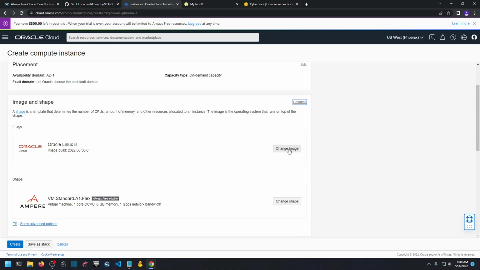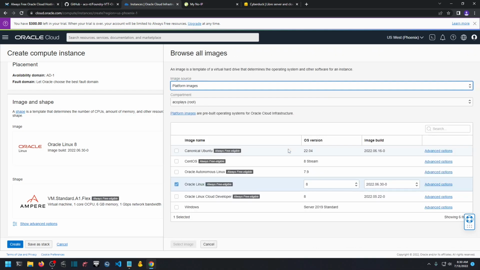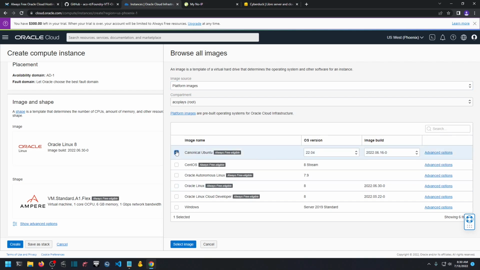The shape and the image, now this is where it becomes important because I have optimized this script to run on Debian based. So I would highly recommend going with Ubuntu because that's what I've written the script in. Get the latest version, which is what is shown here.